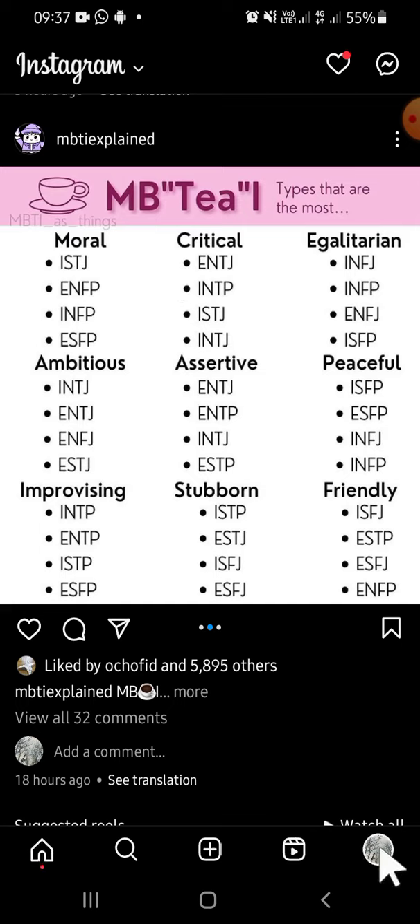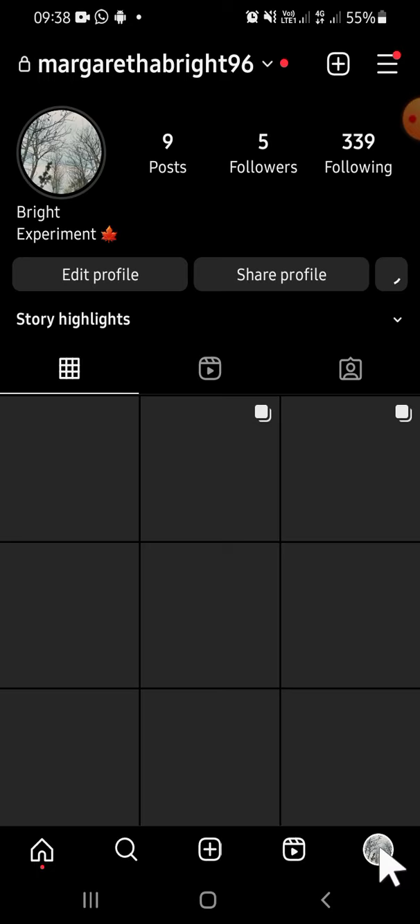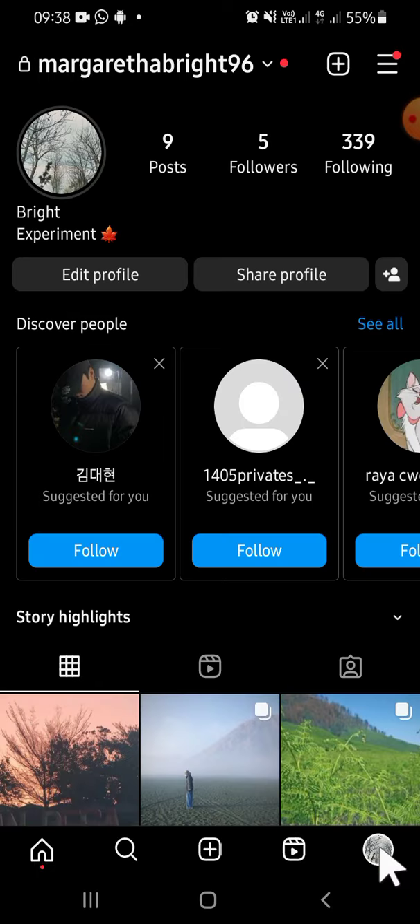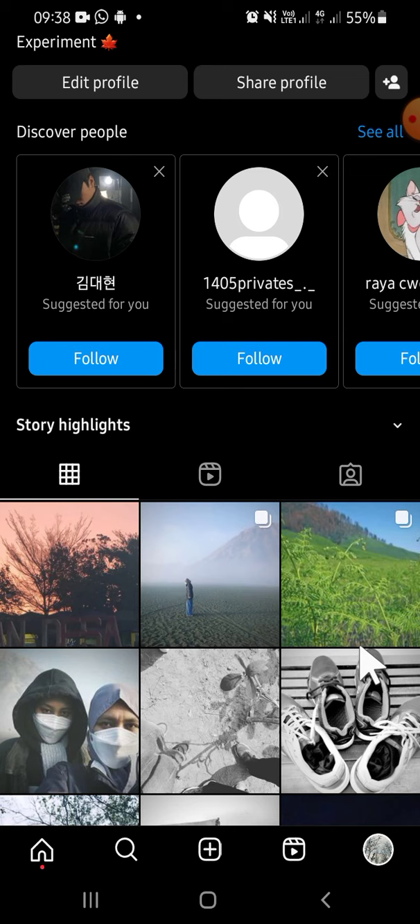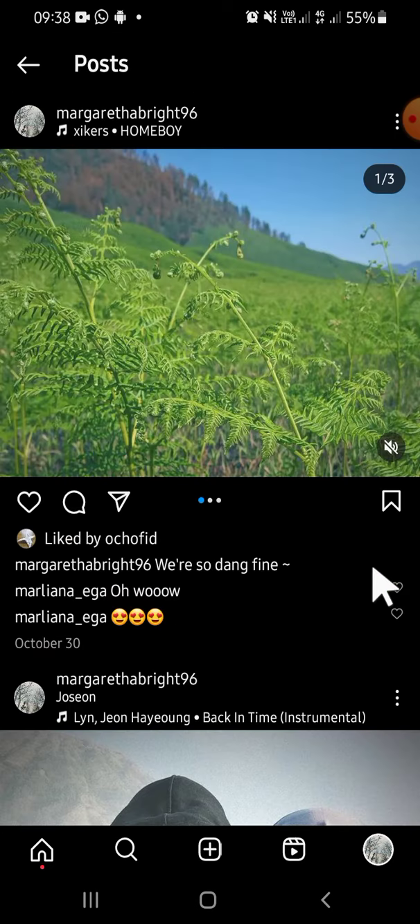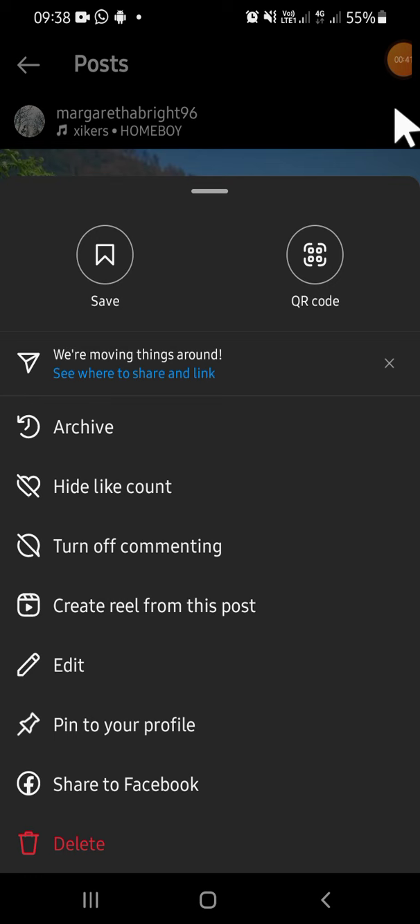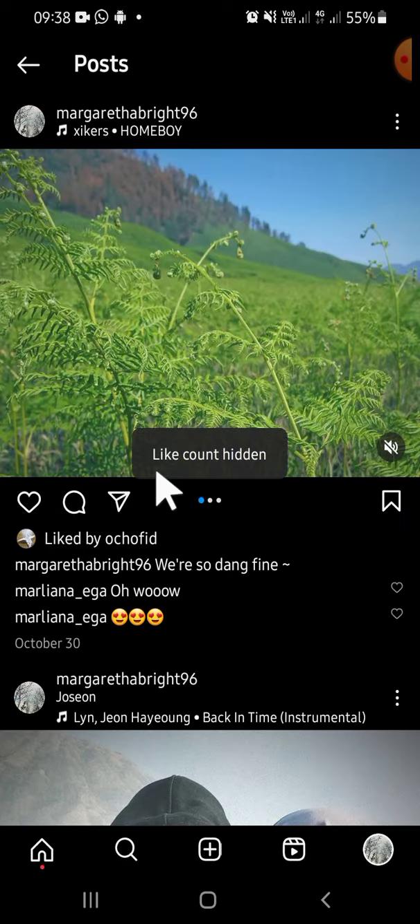Then if you want to hide like count on certain posts, you can select the post that you want to hide the like count. And for example, I'm going to select this post. So just click on the post and then you can click on this three dots button on the top right corner right here. Okay, and we can click on hide like count. Okay, and now the like count has been hidden.